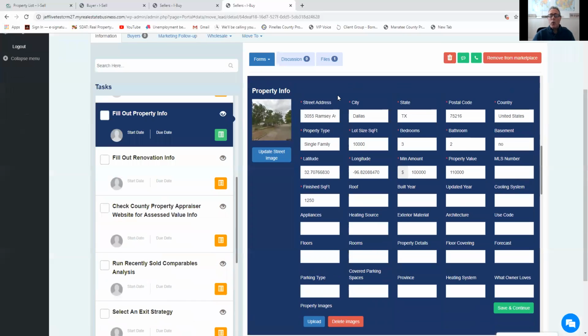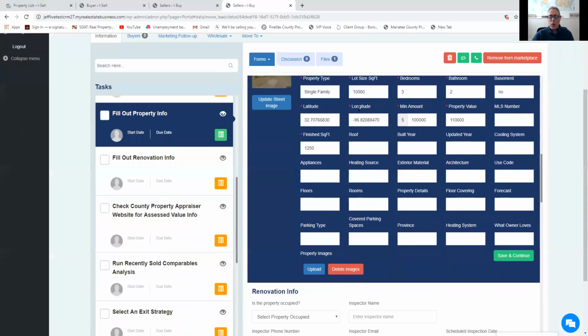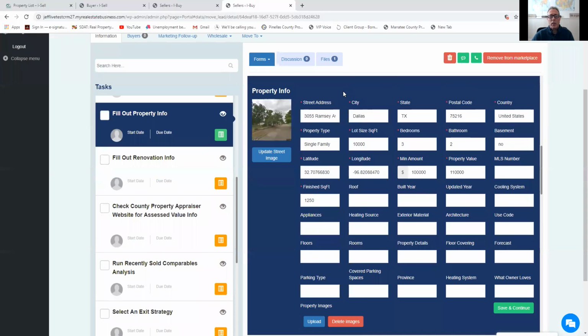So when you're putting a property on Marketplace, you want to be as thorough as possible, giving accurate data on repairs, the size of the property, the year of the property, any other details that you can add. You want to make sure you have it here in the property info section.